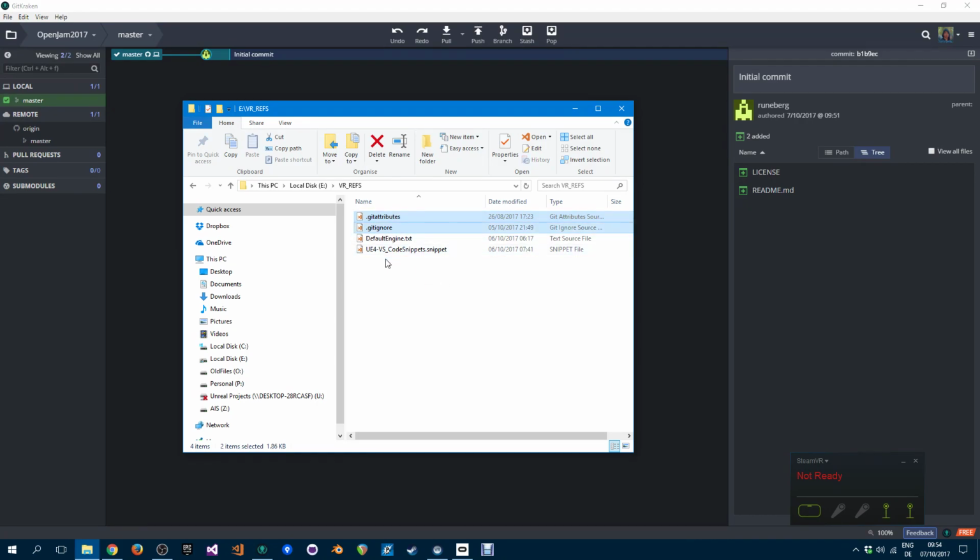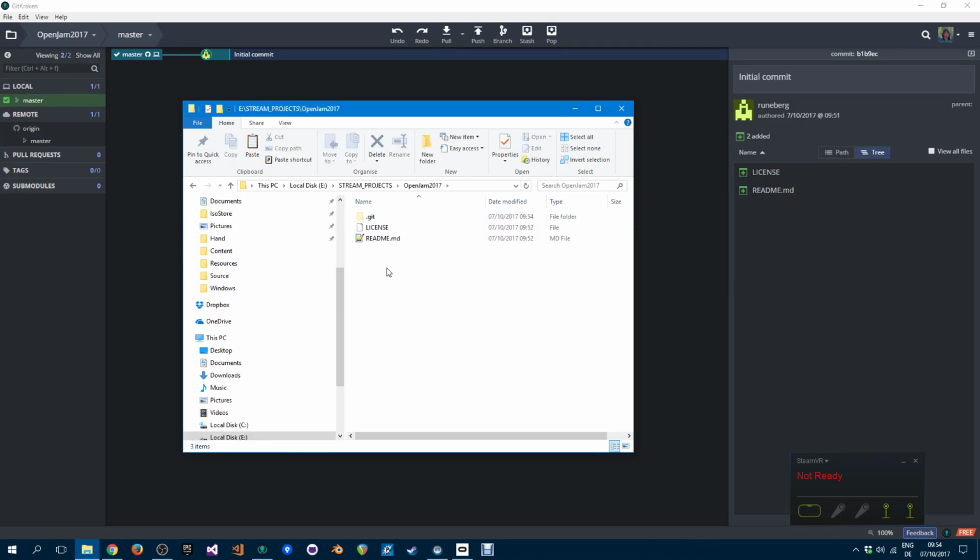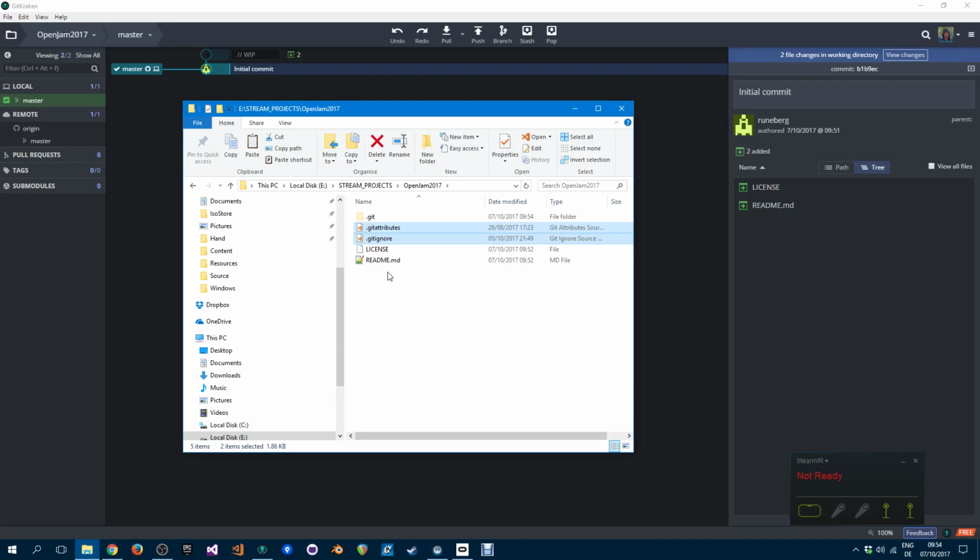And we're going to go through those in a while. So I'm just going to copy that through. All right. So bear with me if I seem to be fiddling a little bit. I'm going to be doing this on one monitor instead of the two I normally use. So let's go to Steam Projects, Open Jam, and put that in there. And that should be it.